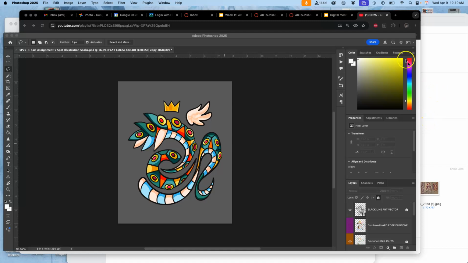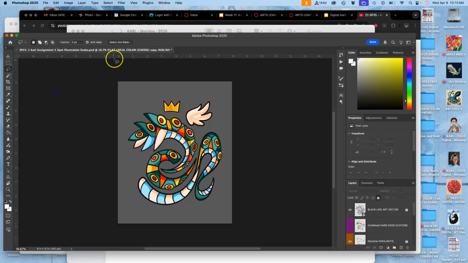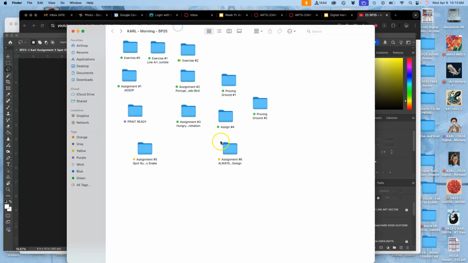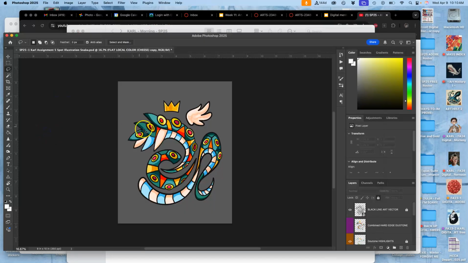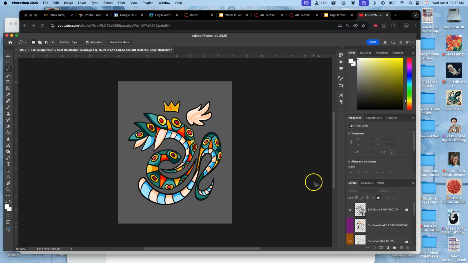All right, we are continuing with our spot illustration. And this is assignment 5. I am doing this feathered serpent. These were our videos so far. And so far we've set up our flat color, and then we set up duotone hard edge. So I'm going to walk you through those steps.